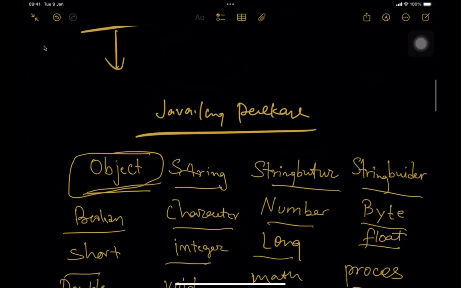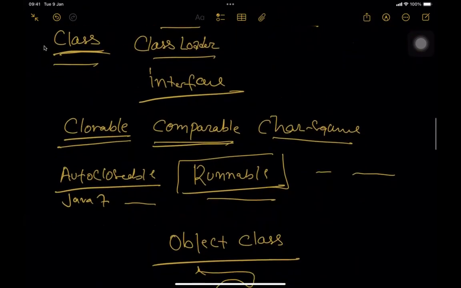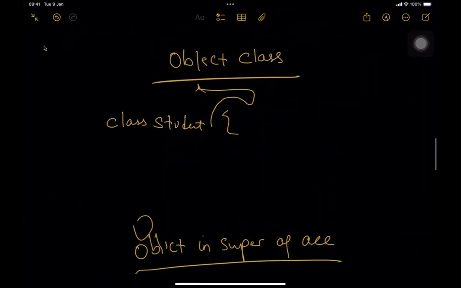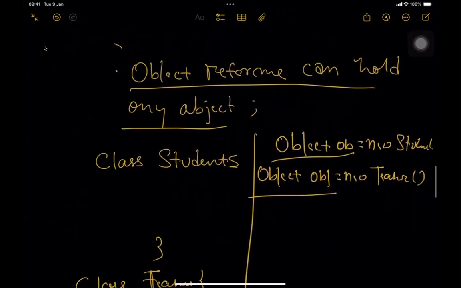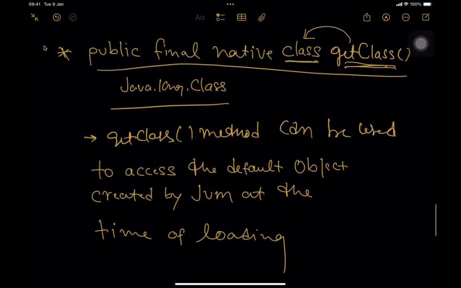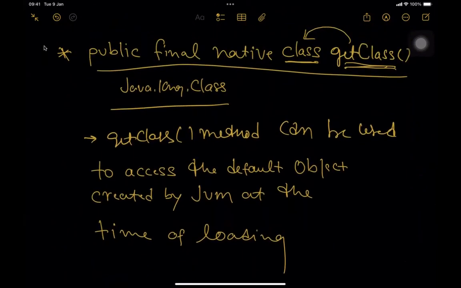Remember, Object class is one of the classes in the java.lang package. So what do you know about the Object class? Which type of class is it? If someone asks, it's a predefined class. The second point is that it's the default super class for all the Java classes. In some books it is also called the God class. So it's a super class of all the classes available in Java.